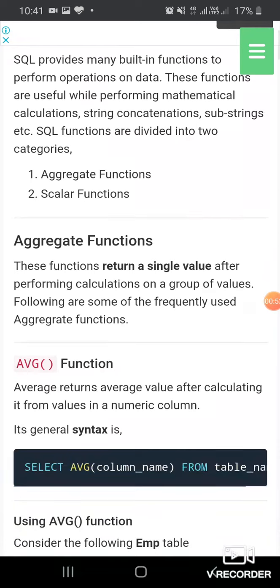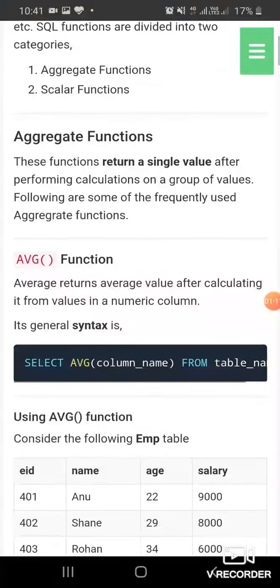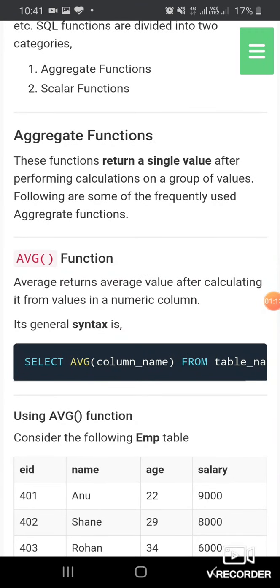First, aggregate functions. These functions return a single value after performing calculations on a group of values. So aggregate functions return a single value after performing calculation on a group of values. They perform operations on a group of values and return a single value. Following are some of the frequently used aggregate functions.